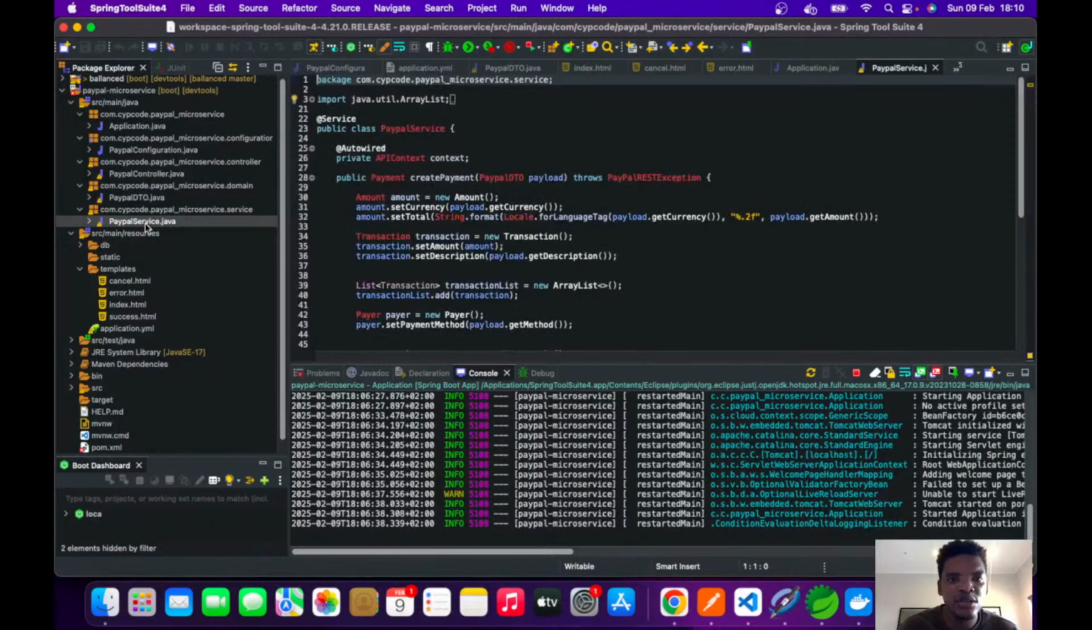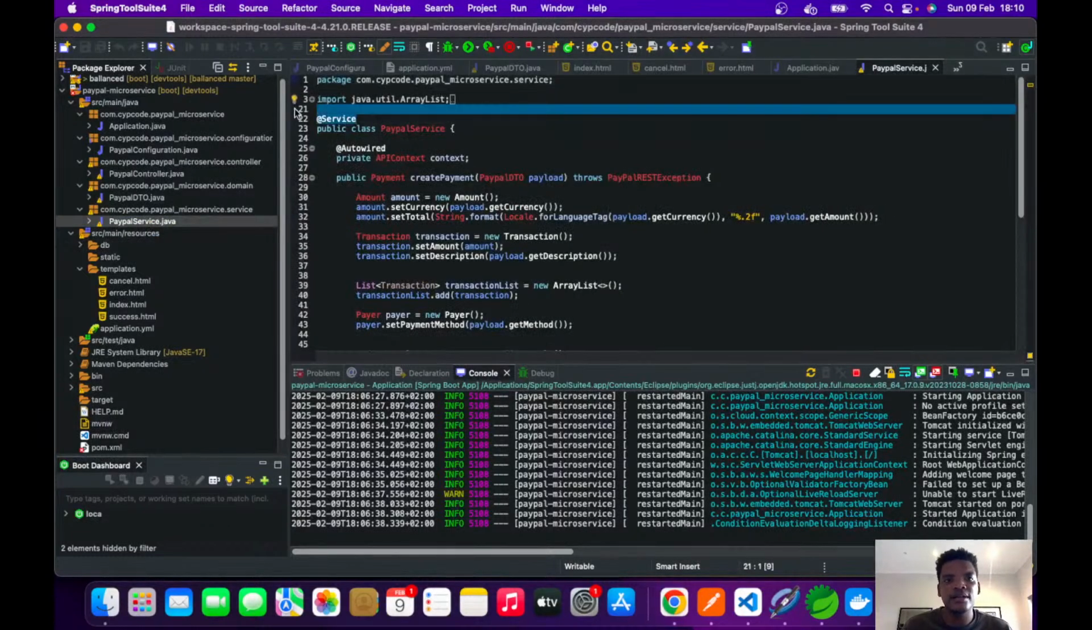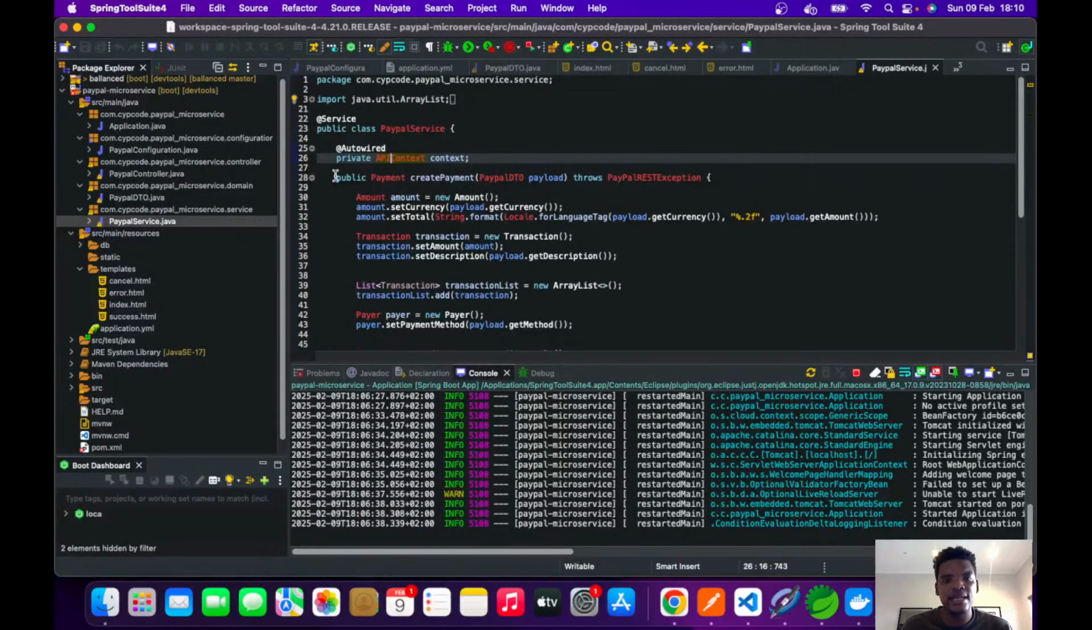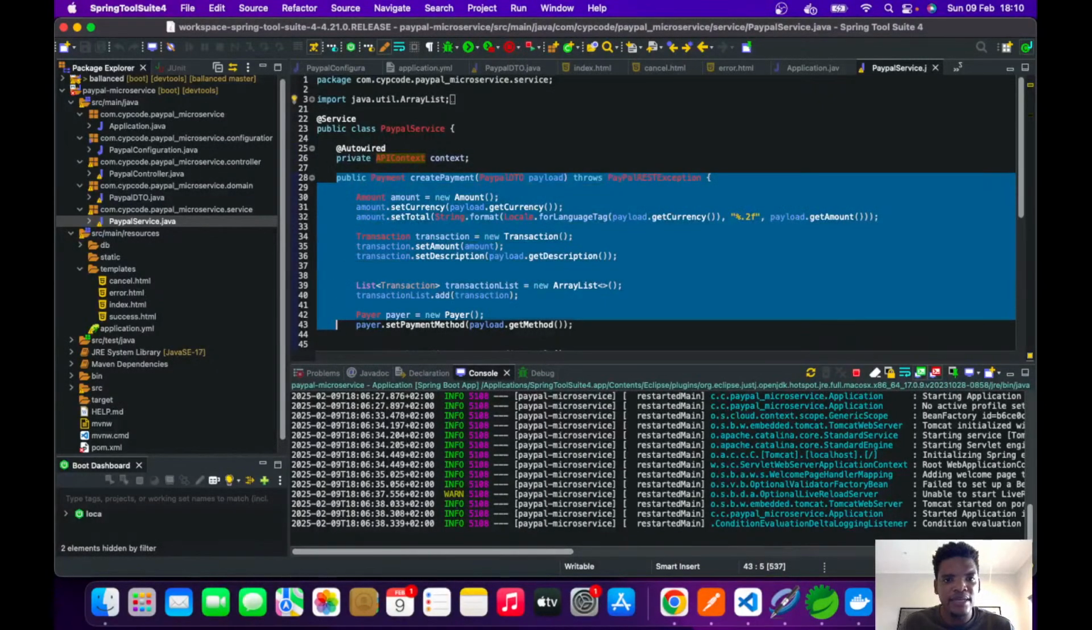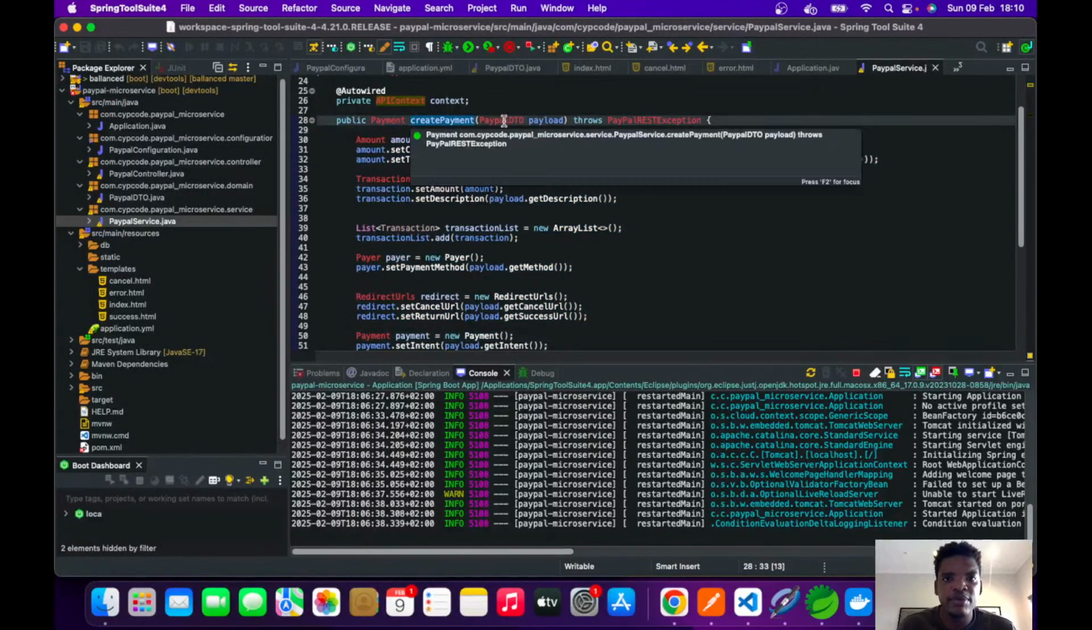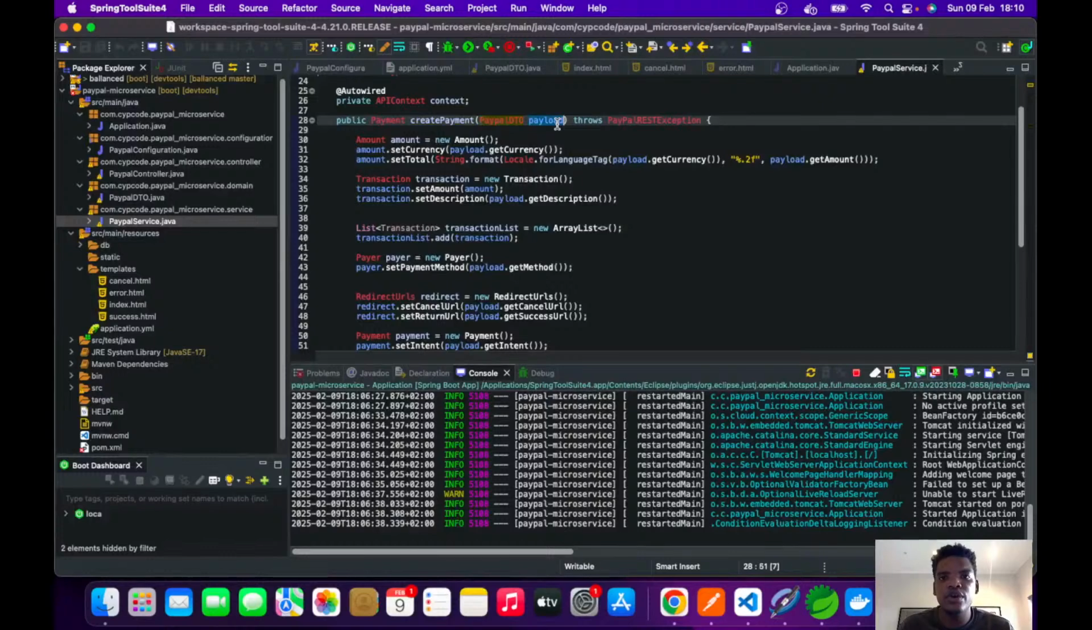In the PayPal service, this is a Spring service, and we have a dependency injection of the API context that we were talking about. This will allow us to transact with our credentials to our PayPal account. So first thing that we do, we create a payment with the payment DTO. This createPayment expects the payment DTO as the payload, and it throws a PayPalRESTException.